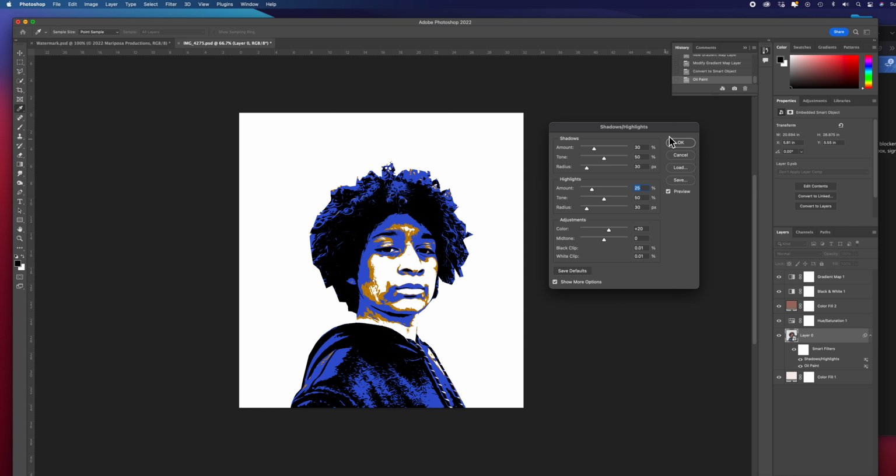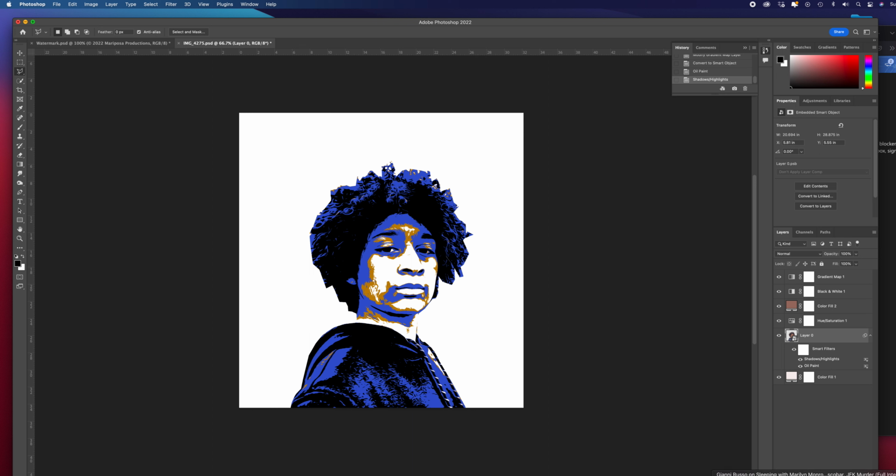Okay. And I'm going to hit OK. Now I'm going to this photo layer and I want to duplicate it. I can drag it down to the add a layer, or I can just hit Command J on my keyboard, and I did.